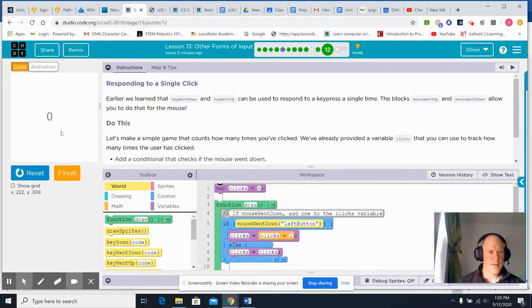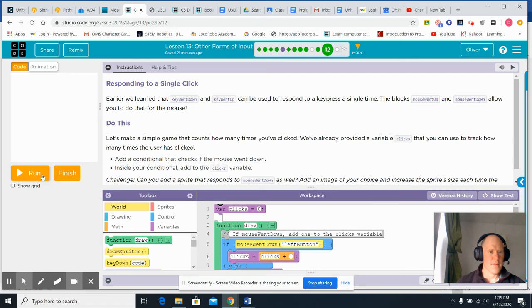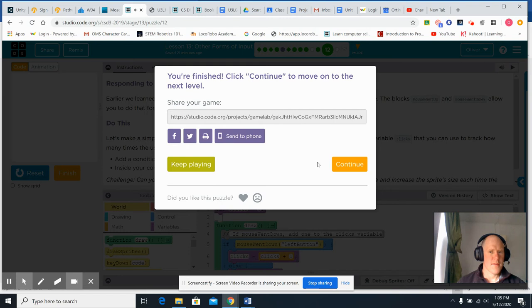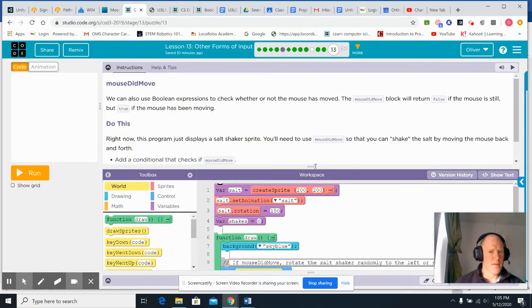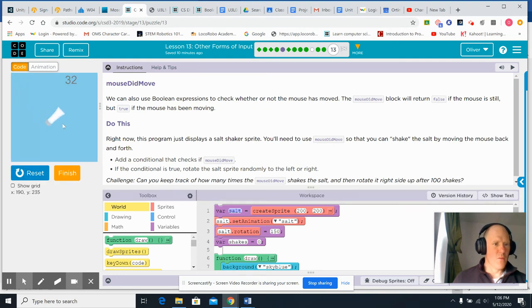Part 12. When I click, it rises. And on number 13, see if you can make yours do what mine does. You may have been looking back or looking at the answers on some of these. So mine, when the mouse moves, the salt shaker shakes, and I have a counter on here. I'm not going to show you what I did because I want you to figure that out.